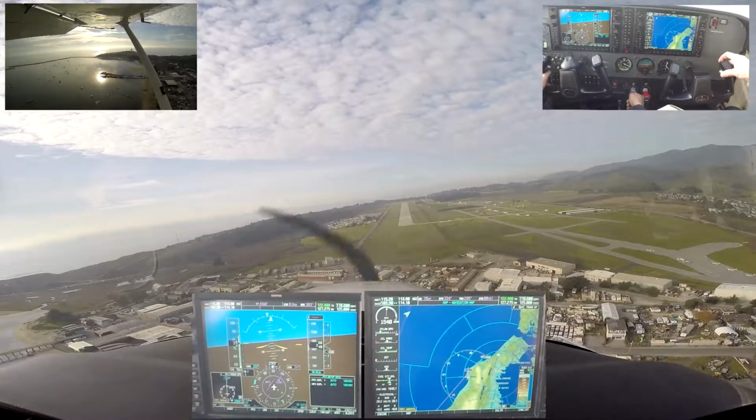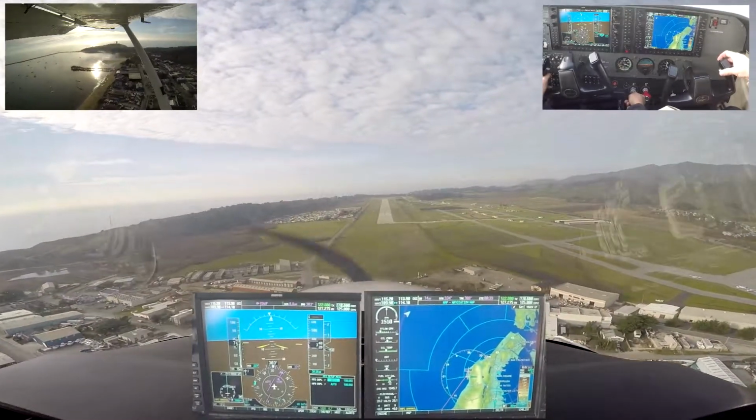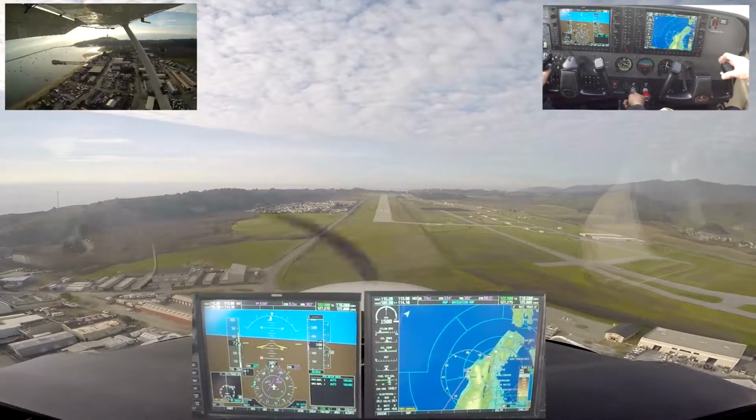Half Moon Bay traffic, Cessna 254 Kilo, final runway 30, full stop. We're the only ones in the pattern.